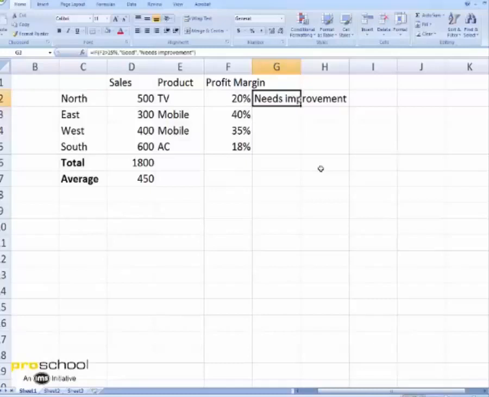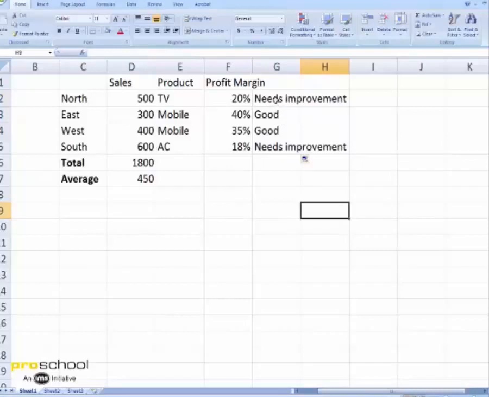So in the first cell, since the profit margin is 20%, which is less than 25%, I see it says needs improvement. Now, when this cell is highlighted, as I told you, if you go to the rightmost bottom sign, if you see a dot there, you place a cursor, it converts to plus. Click there, drag it below. So it essentially copies from this to all the cells.